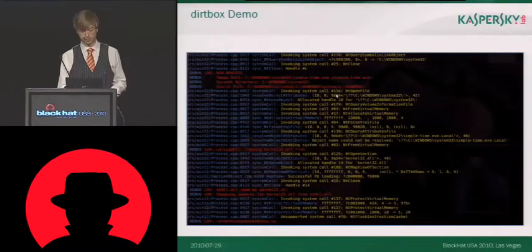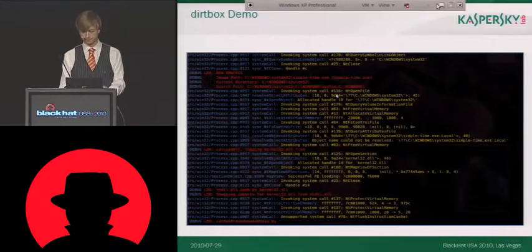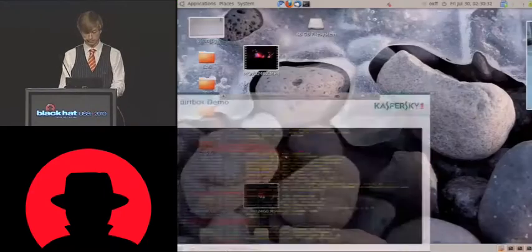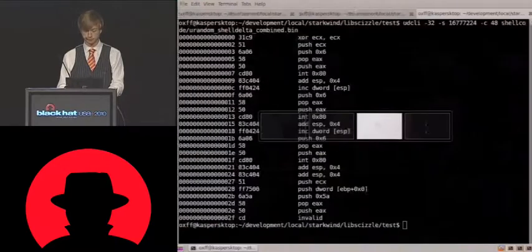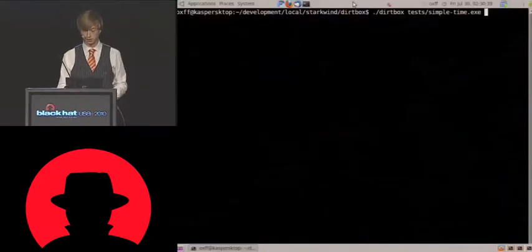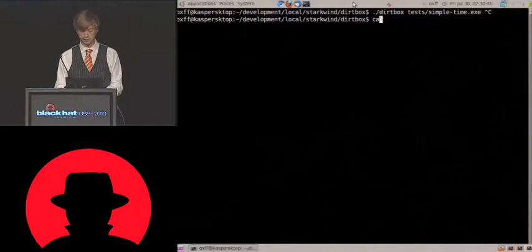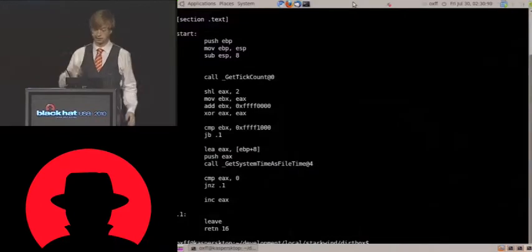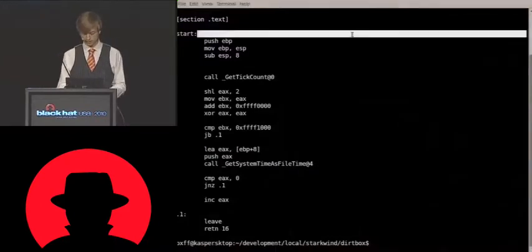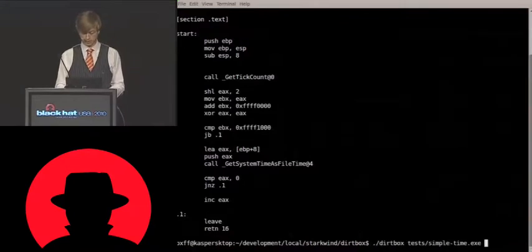So I have a little demo of Dirtbox itself. I have a very simple test case, just some binary I wrote in assembler. Basically, what it does is call tick count and so on, but it doesn't really matter, as I will show you now what it does.